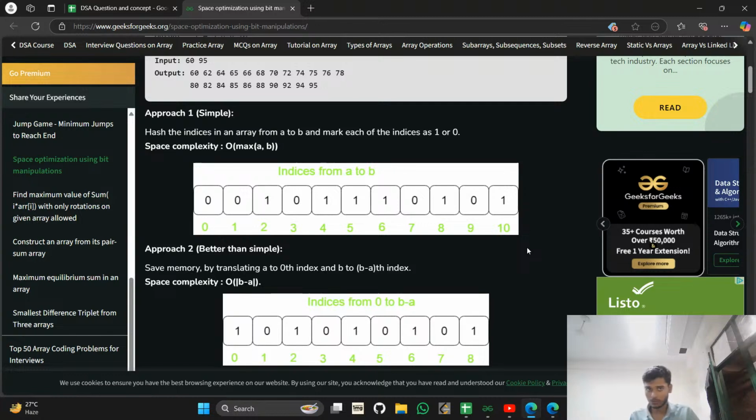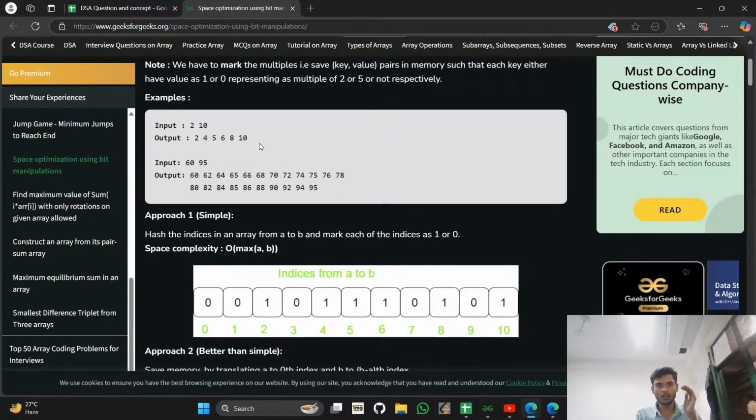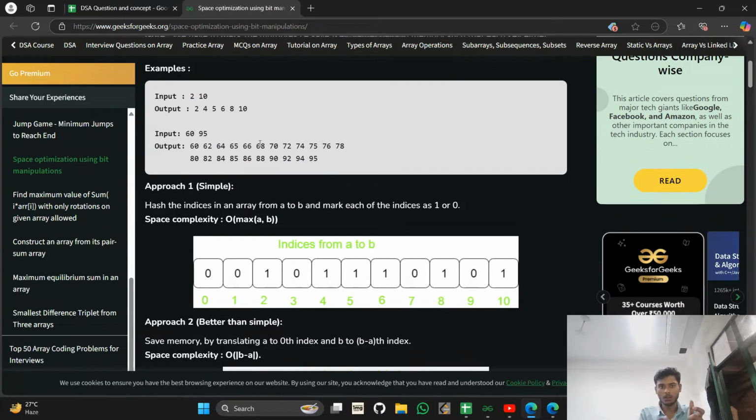There is a question, and there's an answer you can get, better than the simple approach. The space complexity is max of A comma B, which is big. That's the space complexity. Here, 2 and 10, what is the max? Max 10 is also the time complexity, because we need to go from 0 to 10.